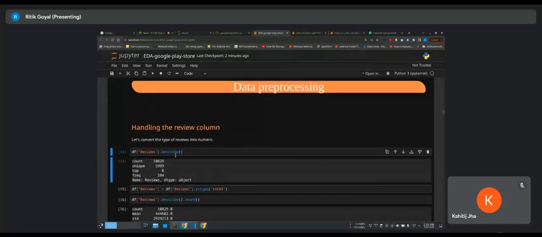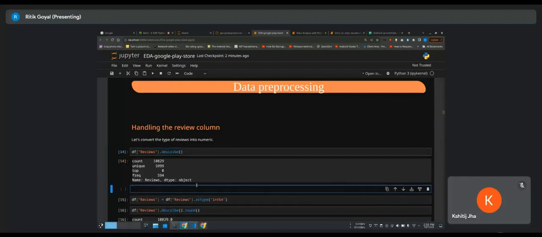So this is the review column, right? So we are doing describe. We got the description, like this many count, and the total unique values is 5,999. The most frequently appearing value is 594, and that is the 0. So this many people have given a 0 rating. Remember, this is not 0 1 2 3 4 5. Let's check this out. It should work.